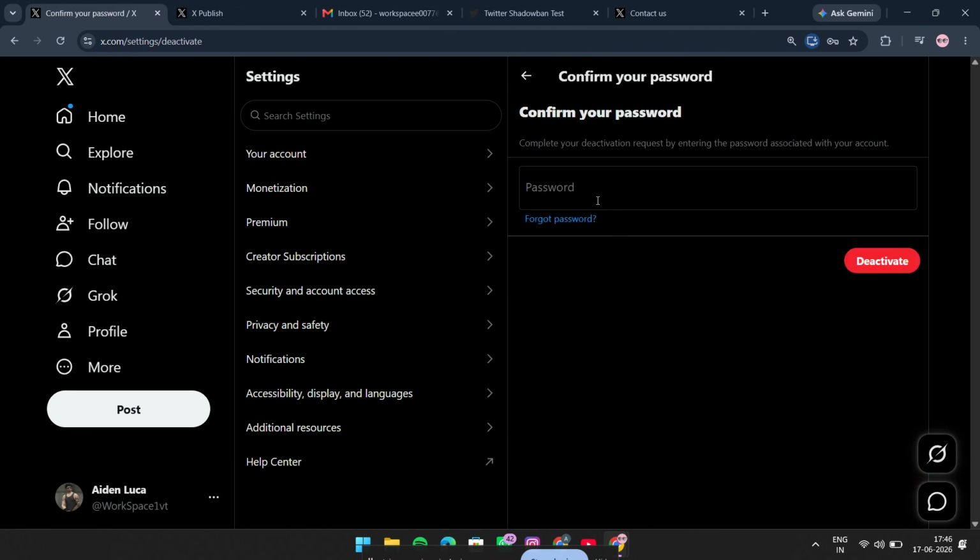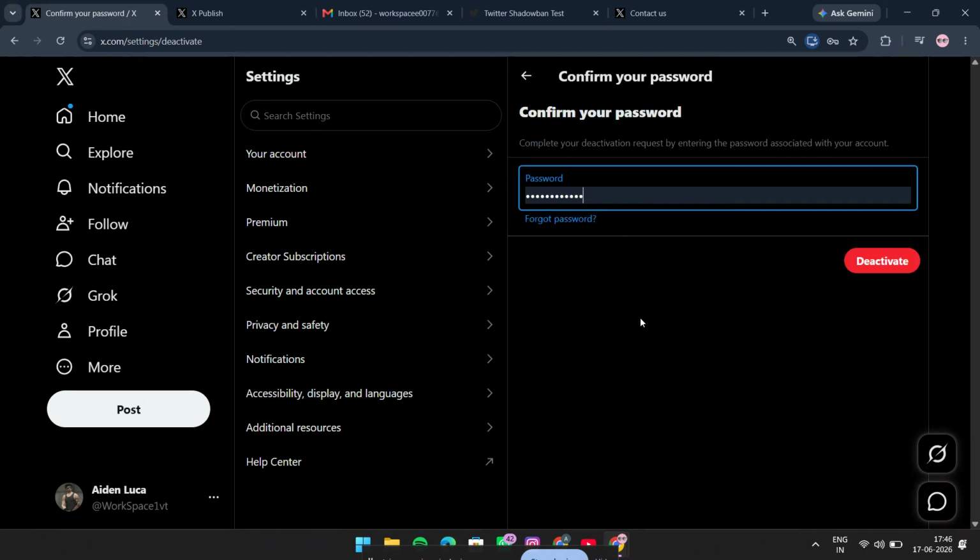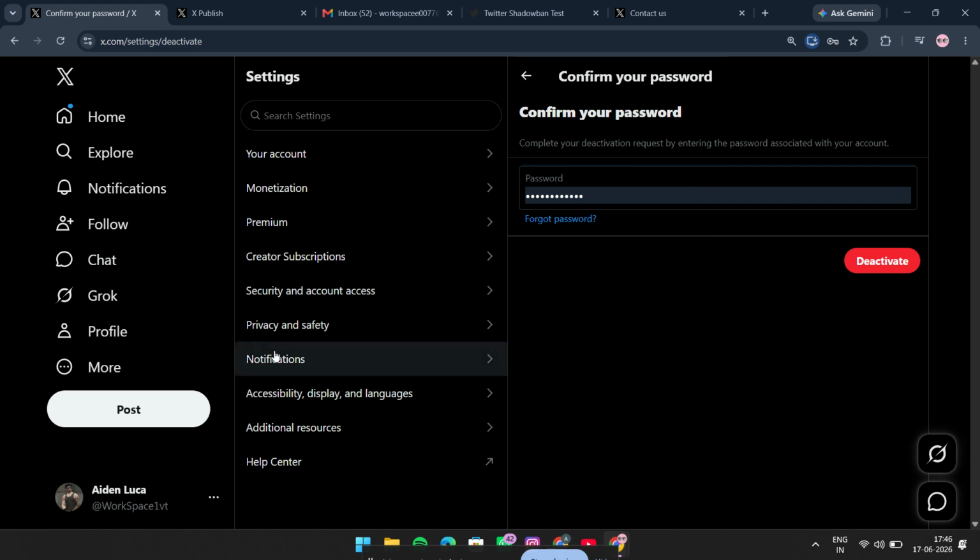X will then ask you to enter your account password to confirm that it's really you. Type in your password carefully, then click Deactivate one last time to finish the process. And that's it. Your X.com account has now been deactivated. Just remember, if you change your mind, you may be able to reactivate it by logging back in before the 30-day period ends.